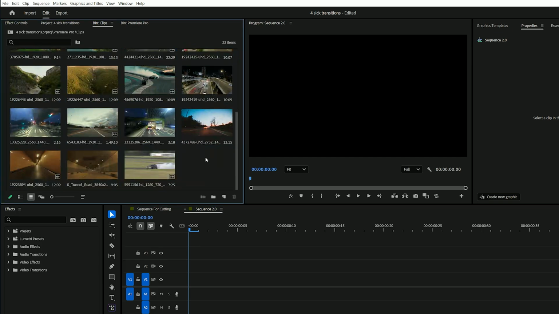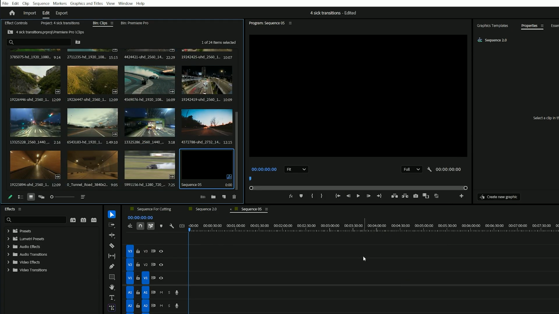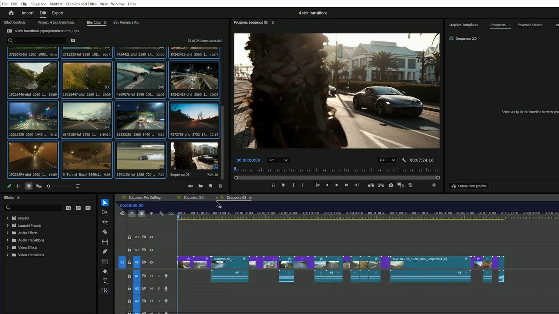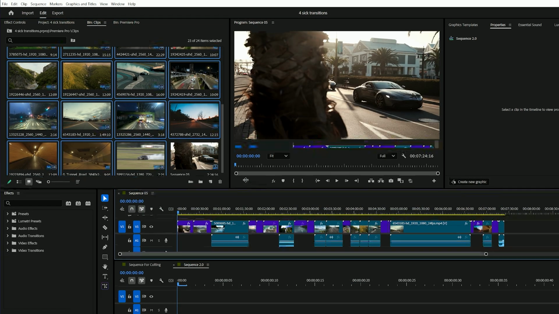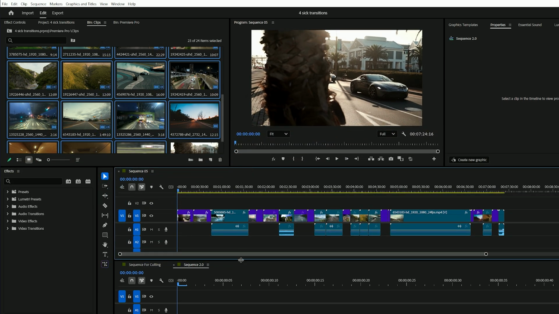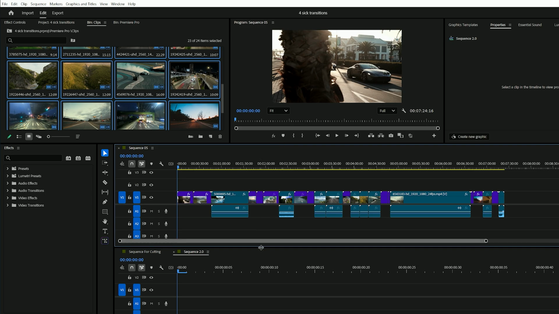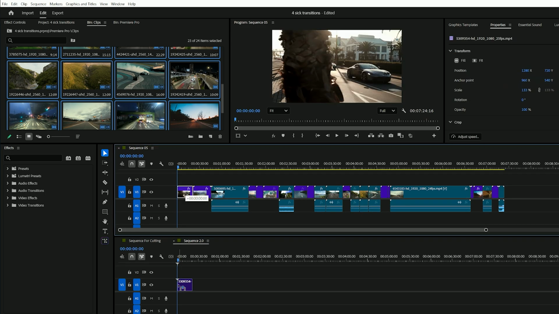To make things more organized, create a new sequence and drag all of your raw clips into it. Then, dock this new timeline between your program monitor and your main editing timeline. This creates a dedicated browsing timeline where you can easily scrub through all your footage. When you find a clip you want to use, simply drag it from this sequence into your main timeline. It's a simple but powerful way to streamline your workflow and keep your editing process much more organized.